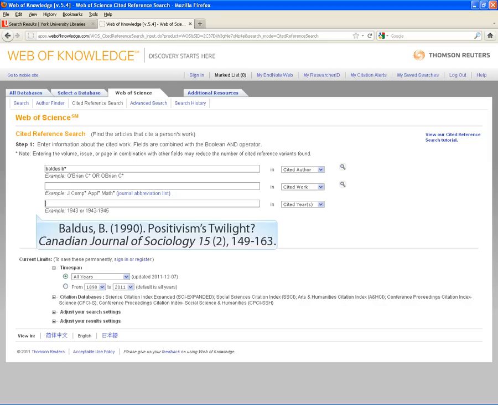Next, I'm going to enter the cited year, so this article was published in 1990. And last, I need to enter the cited work. Cited work in this case refers to the journal in which the article appeared. So I want to enter the Canadian Journal of Sociology. Unfortunately, entering journal names in Web of Science can be a bit weird.